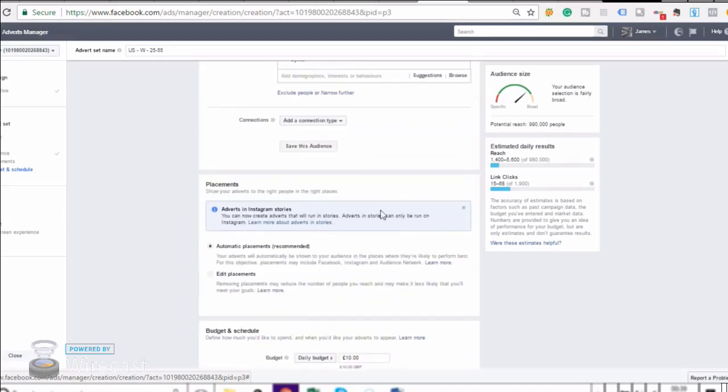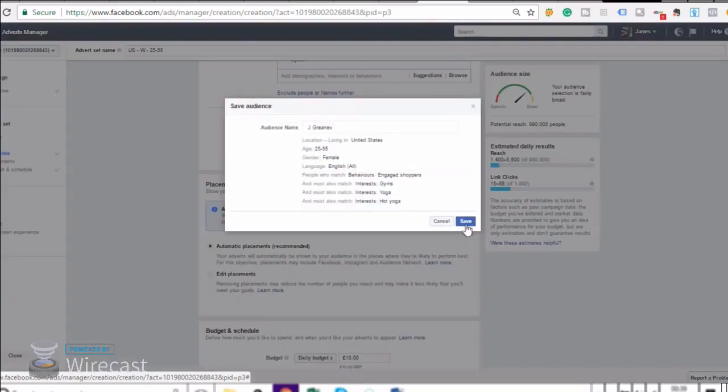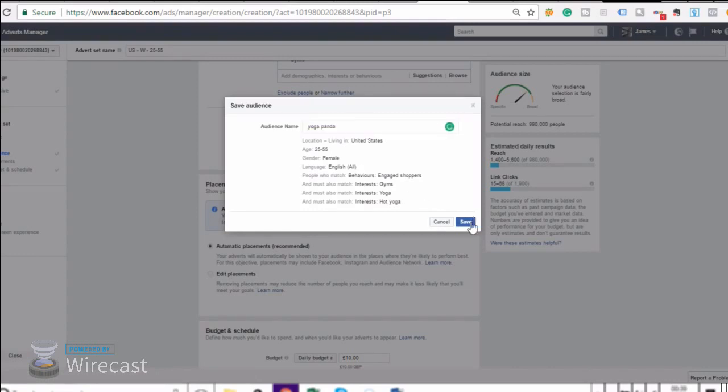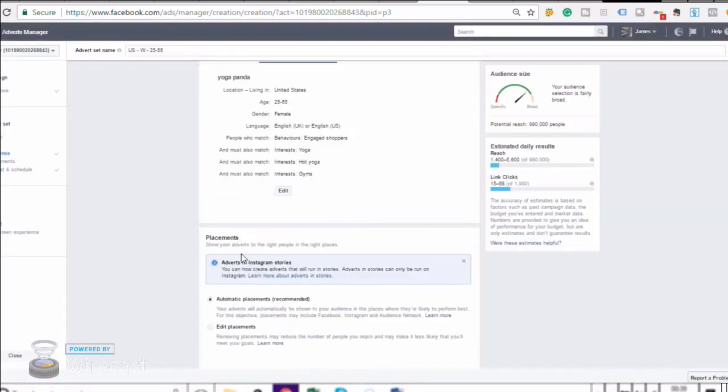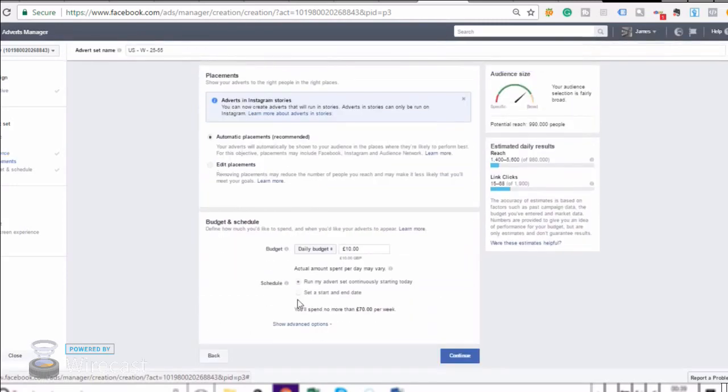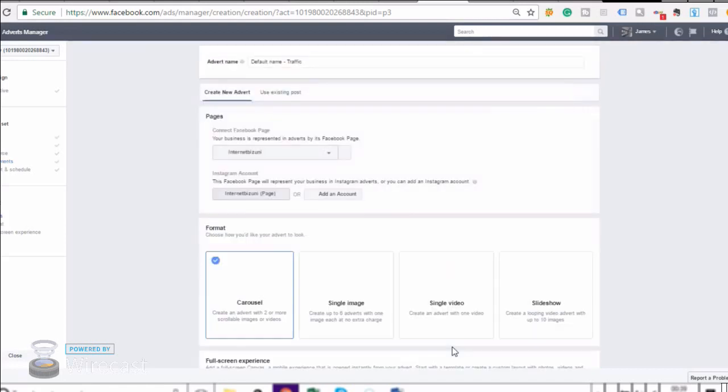I'm just going to scroll up here. I'm just going to save this audience. I hadn't saved this before. I'll save this as Yoga Panda. Click save. That just saves that audience so I can use it again on other ads. But all this is okay, just double checking everything. Then you can just go ahead once you're happy with it, just click continue.